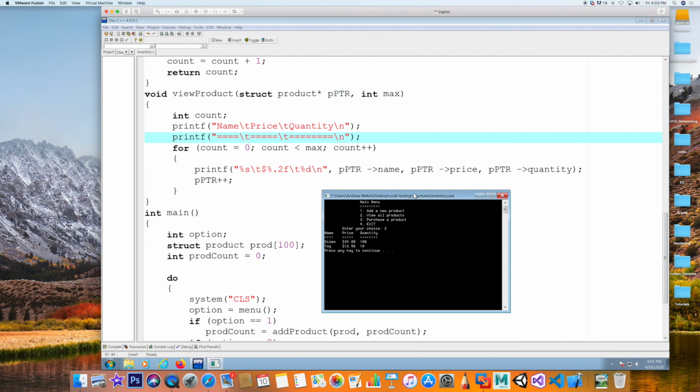So in the next video, we will handle the actual processing through a purchase. So that means that will reduce our quantity. And then when we view again, our quantity should be updated. This gives us a good chance to manipulate existing data that we have inside of an array.